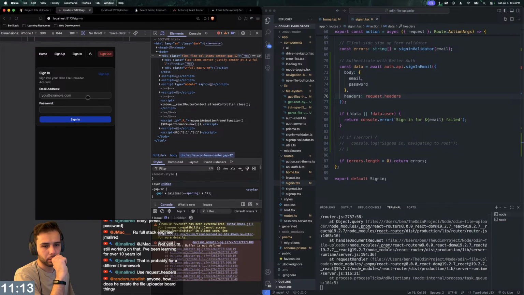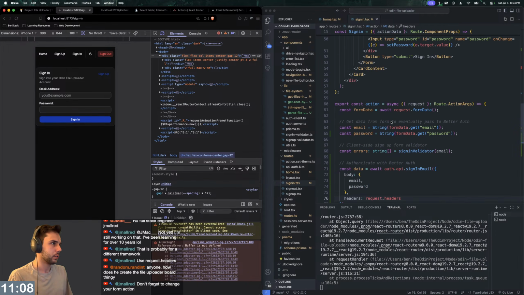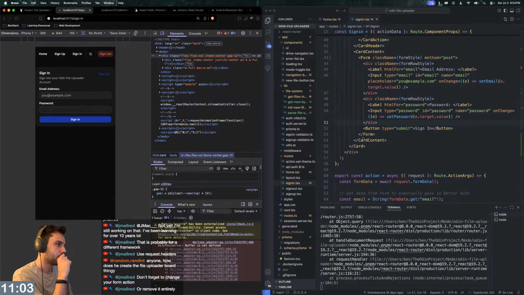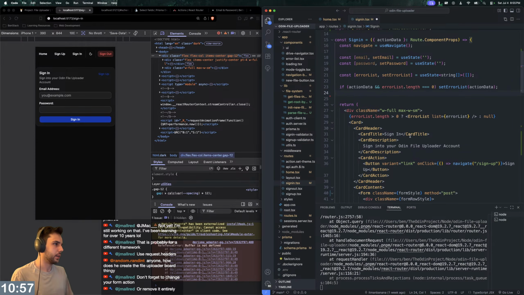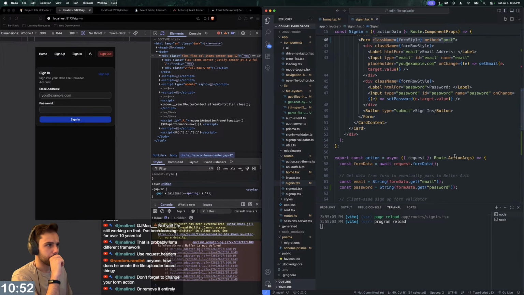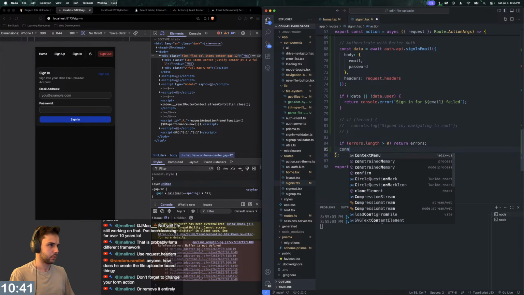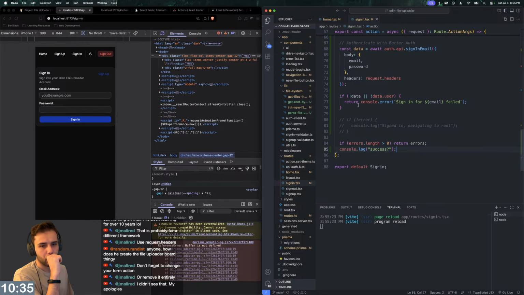Anyone, how does he create the file uploader board thingy? What do you mean? Don't forget to change your form action. What do you mean? I didn't. I removed it. It's not there anymore, if you meant that little function that I had. No worries.